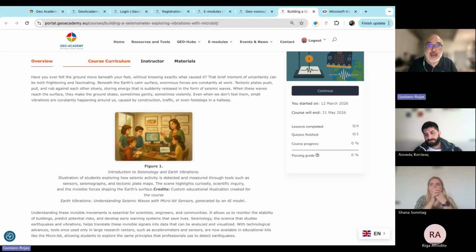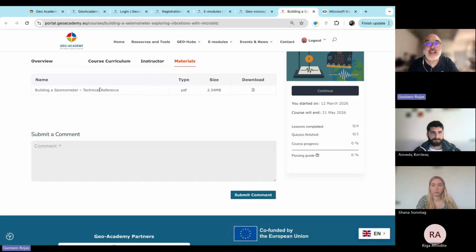We have a pedagogical component that is to help the teachers start this activity with the students, depending on the age of the students and also how much time the teacher has. And in materials, you can find the technical reference guide, which is the step-by-step guide on how to assemble that particular experiment and have it working on your computer. So that's what I'm going to show immediately now.